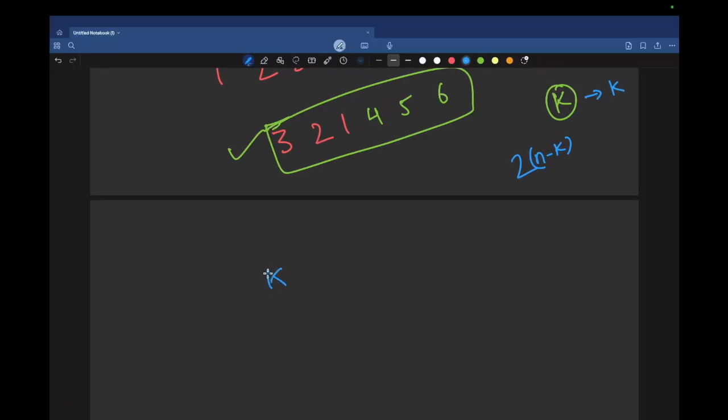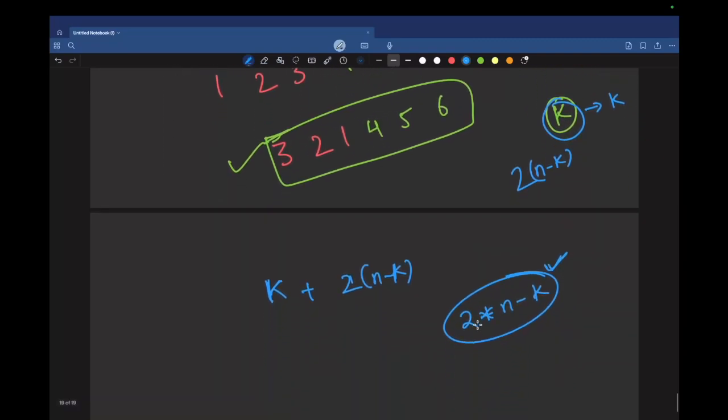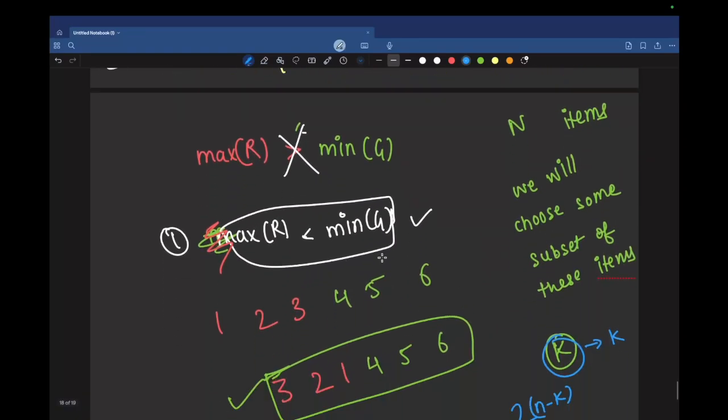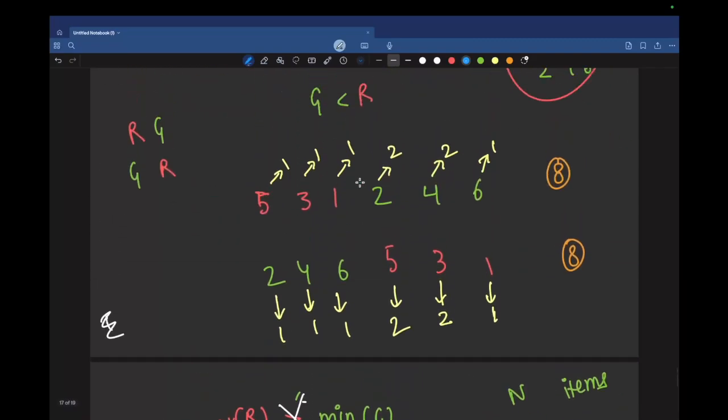So the total number of copies you will have to buy is k plus 2 into n minus k, which is nothing but 2n minus k actually. It is nothing but 2 into n minus k. So you just have to find out the size of the largest possible subset k, for which this condition is satisfied, that the maximum element of the reds should be smaller than the minimum of the greens.